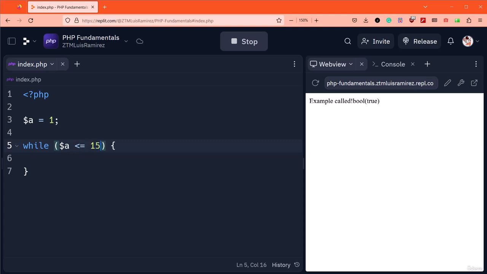In this example, the a variable must be less than or equal to the number 15. Since our variable stores the number 1, this condition evaluates to true. Thus, our loop will be executed. PHP always checks the condition before executing the block of code. Inside our block of code, let's write the following: echo a.br.